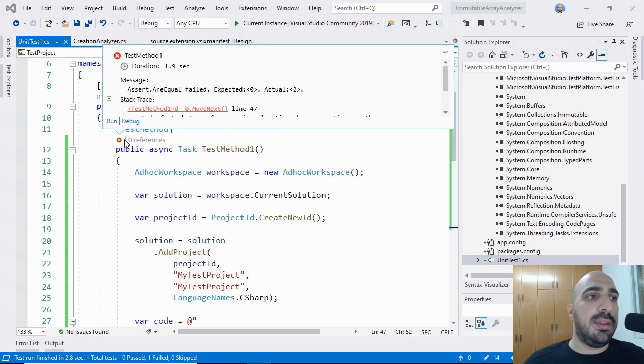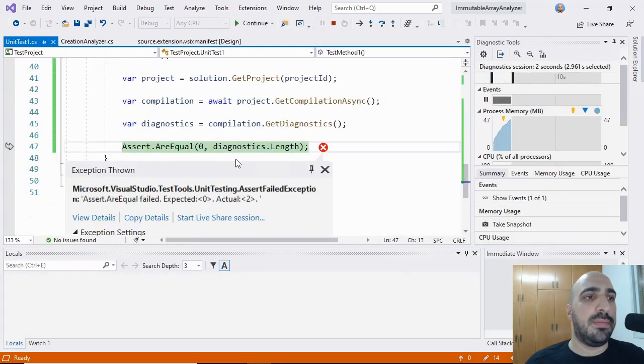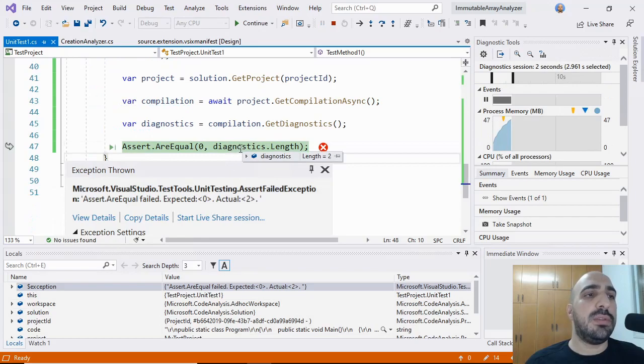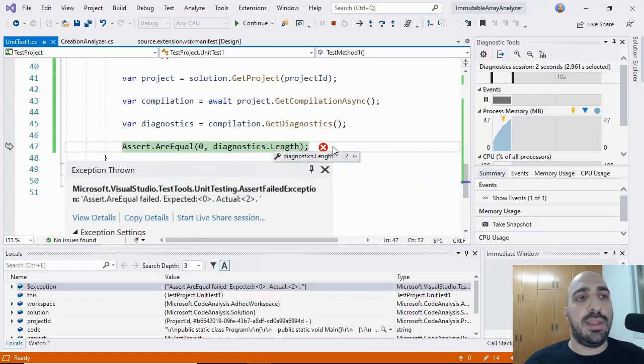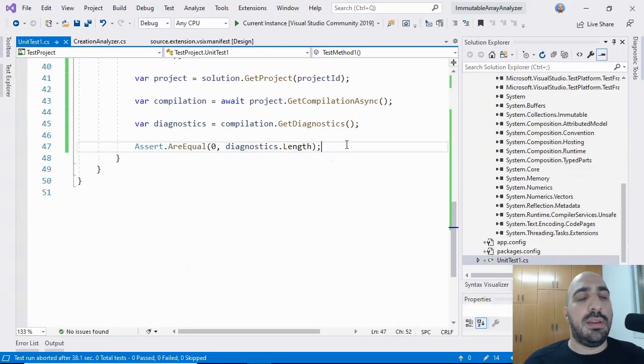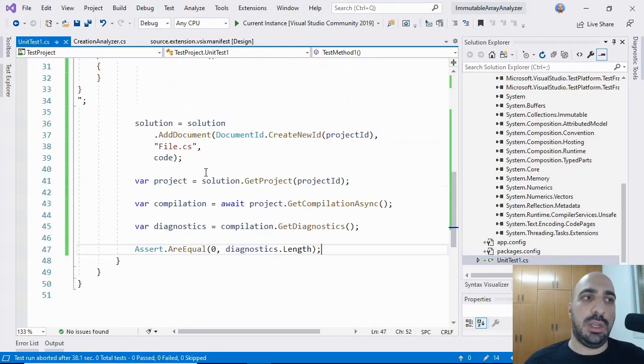So let me debug this test here, and let me view the diagnostic objects. So here we have two errors. And one error says predefined type System.Object is not defined or imported. And the reason we have this error is that we have not referenced the mscorlib library in our project.